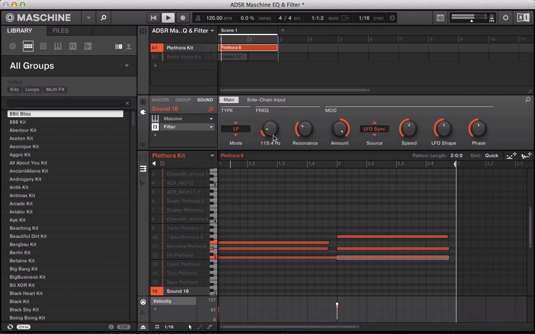So now what we've done is we've applied an LFO to this filter, and this is controlling this cutoff frequency, and it's kind of moving it up and down like that. And with the LFO synced, it means it's syncing to the tempo of the track, so it's quite nice.